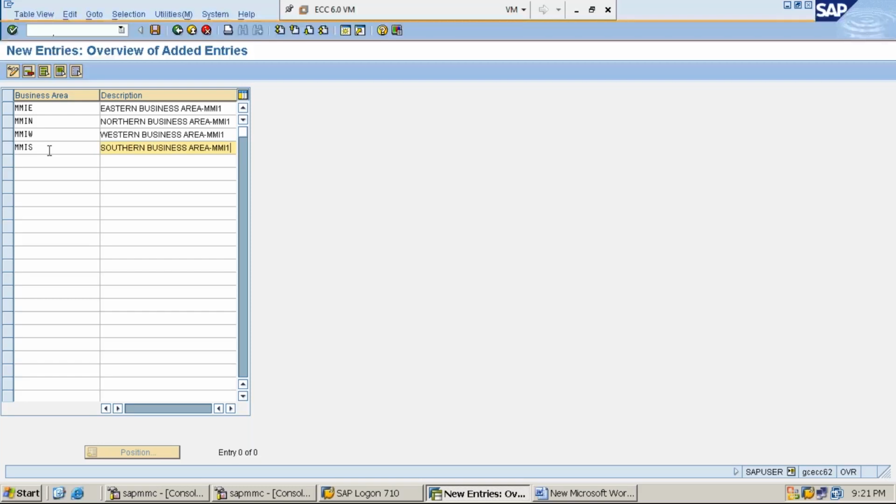I'm creating 4 business areas: MMIE, Eastern related; MMIN, Northern related; MMIW, Western region; MMIS will speak about Southern region. There's no rule that you need to create 4 business areas always. It depends on how you want your reporting. Based on that, you need to create business areas.